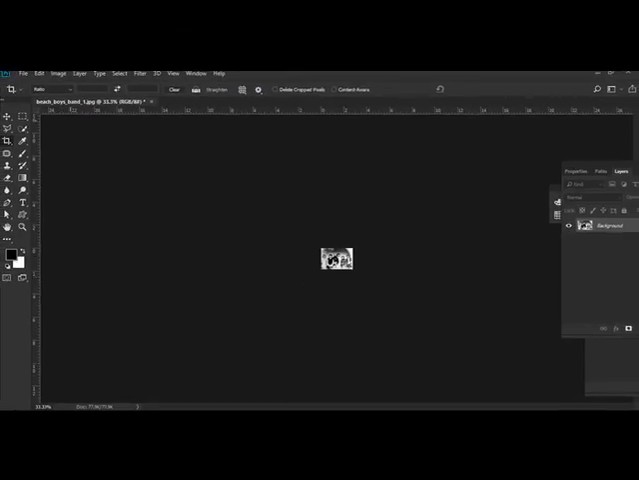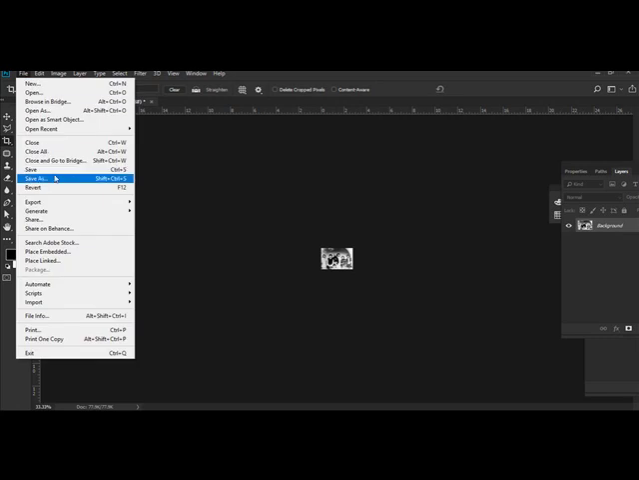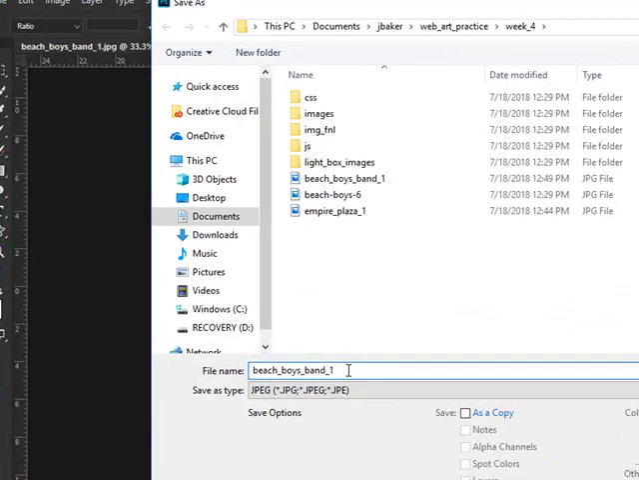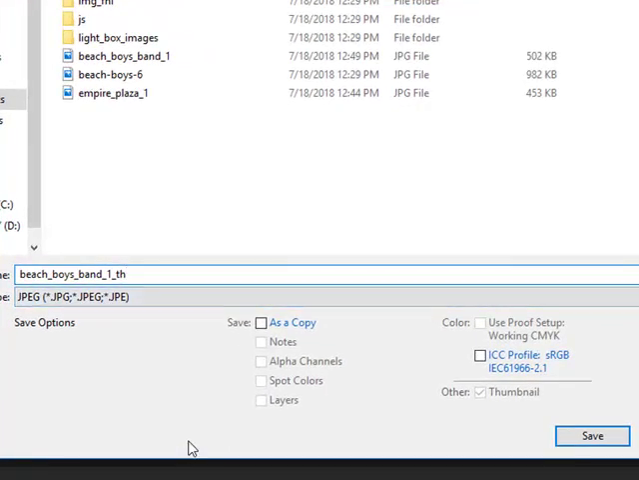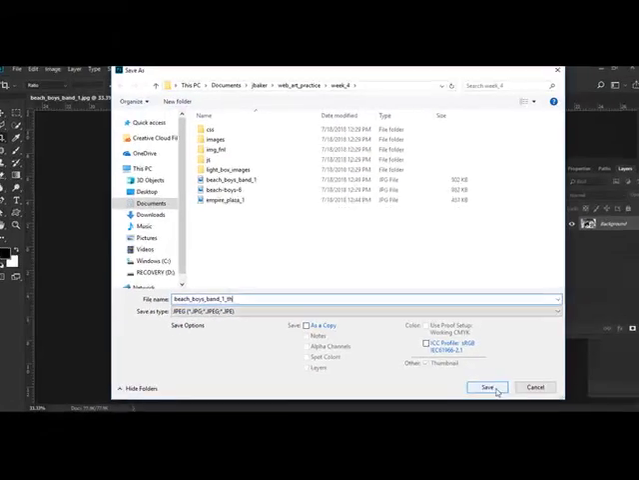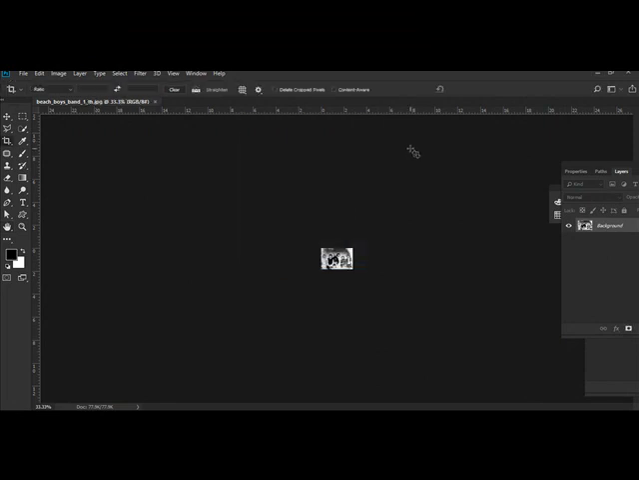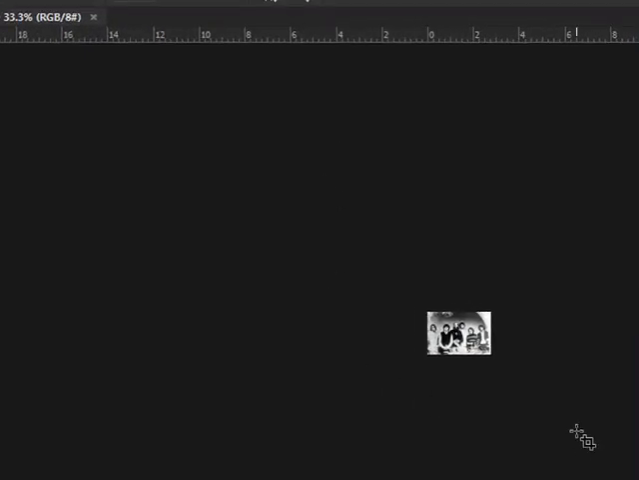All right. So now I'm going to go File, Save As. And for a thumbnail, I like to just do TH, so I know that is the small one. Okay, JPEG is good, and I'm going to hit save. Quality 10, that's perfect, and I hit OK. Okay, so those are the steps you should go through in getting your image ready for the web.